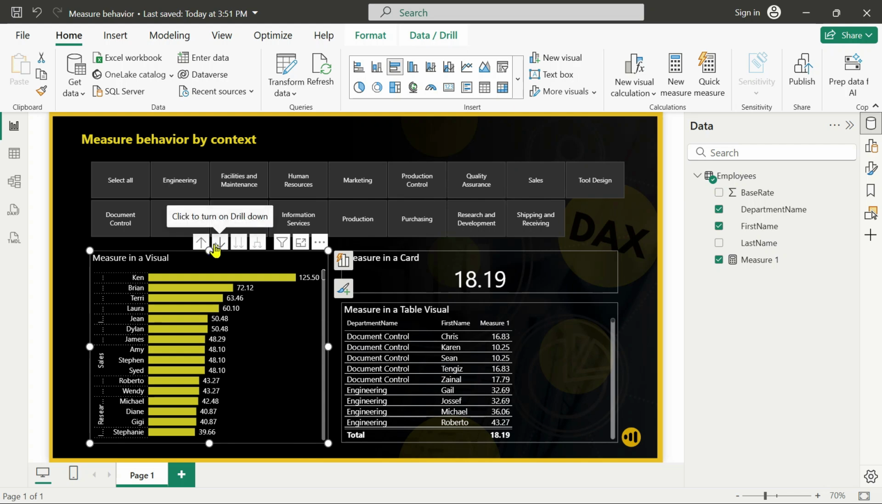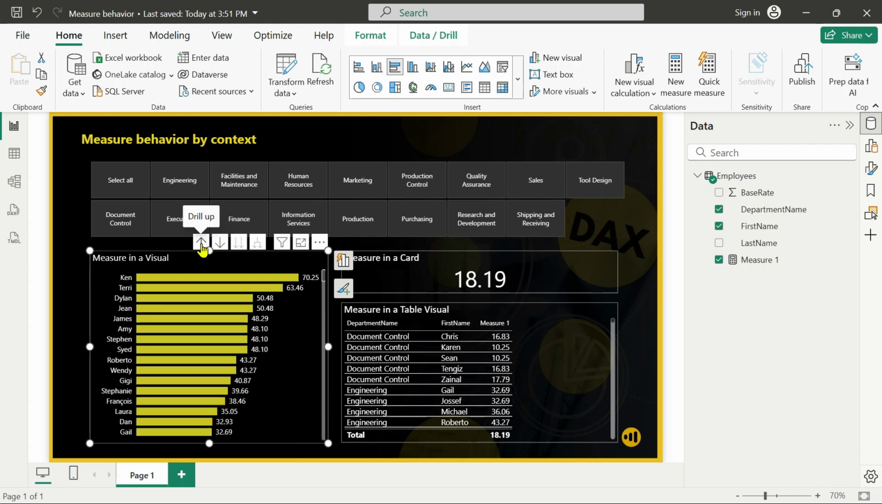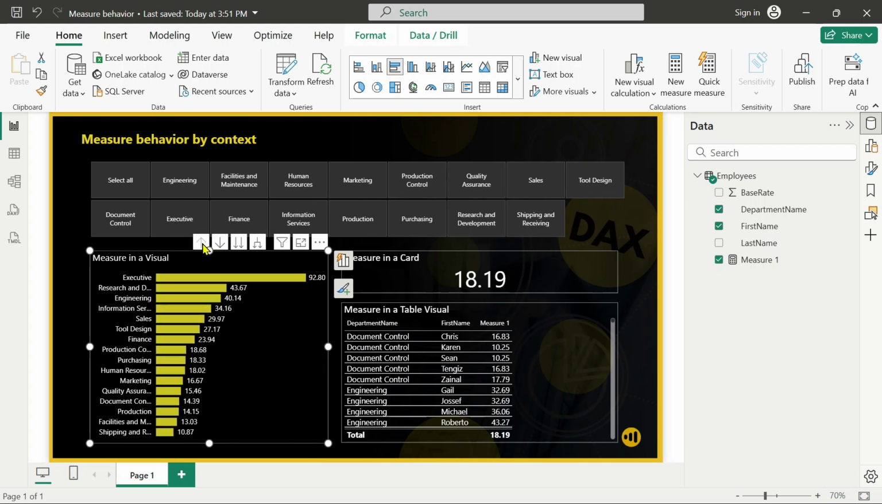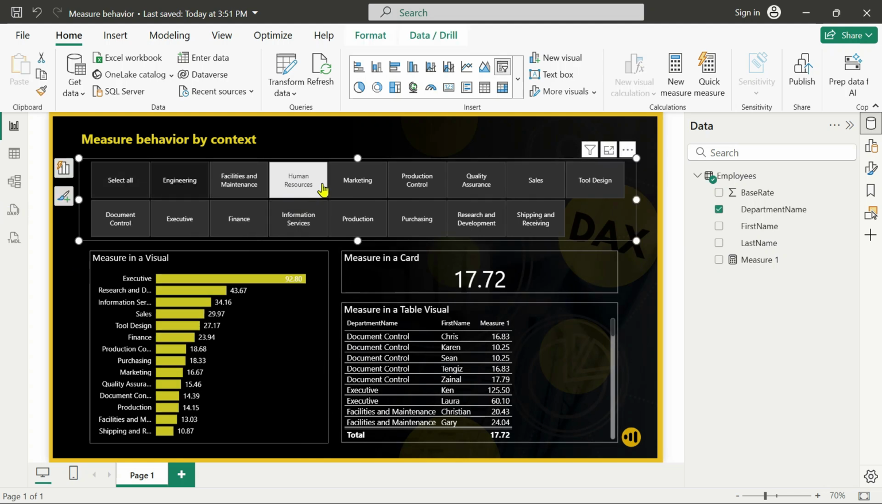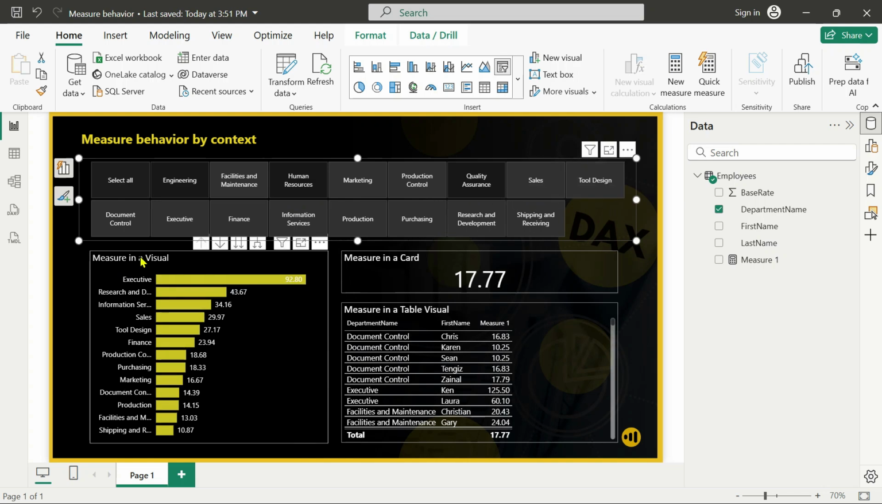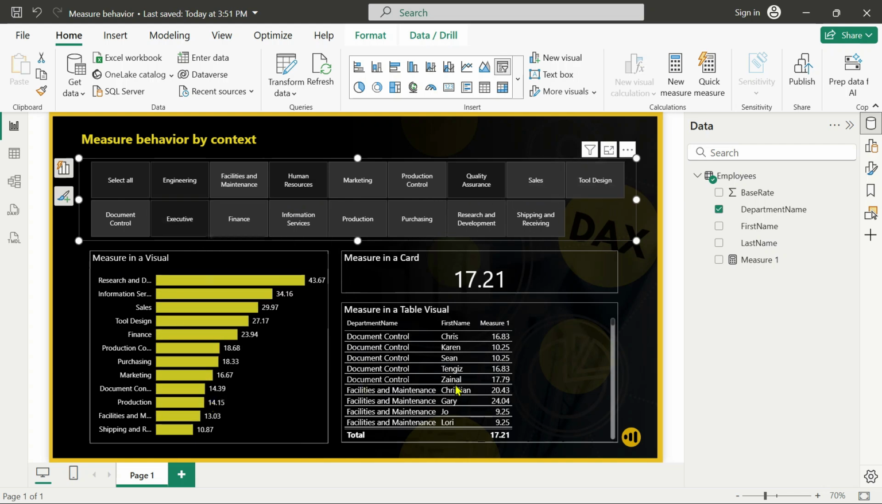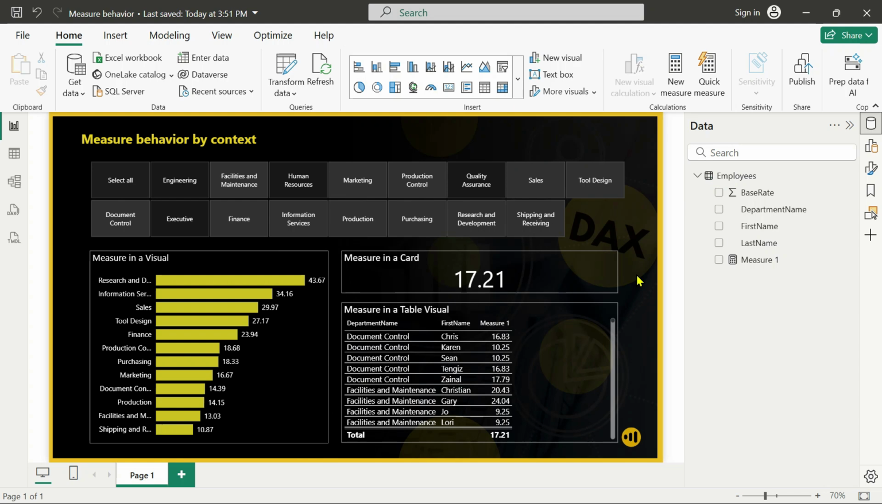And you can see that there's a lot that I can do instead of running a different calculation for each visual. I can use only one single measure and have it show different values according to the context of each visual. And again, I can keep filtering human resources or quality assurance or executive. And this is the magic of measures.